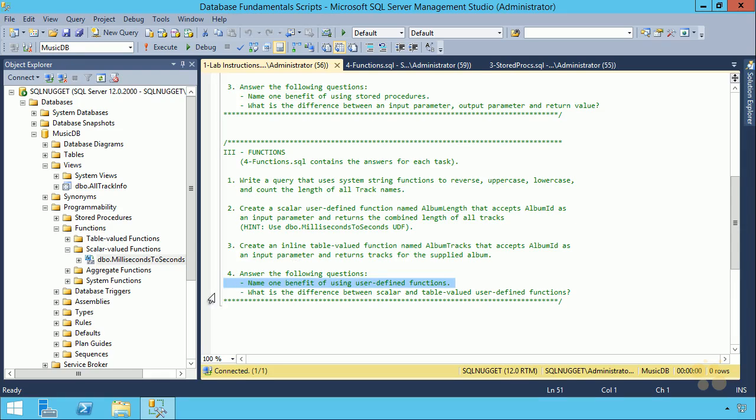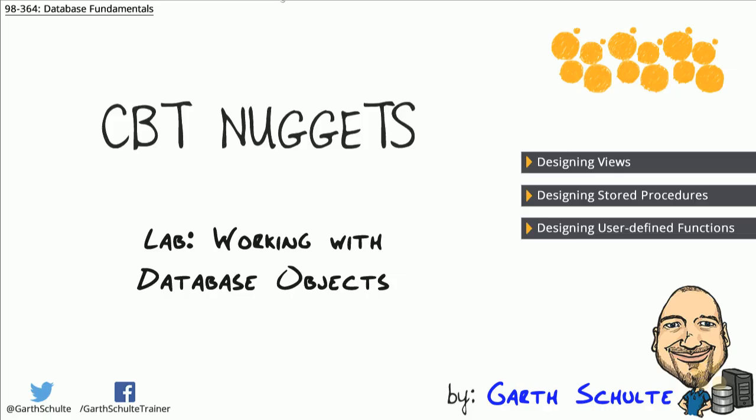Question number 2, what is the difference between scalar and table-valued user-defined functions? Remember, a scalar UDF just returns a single value, where a table-valued UDF is going to return an entire table that we can utilize just like a table or a view. So that's our lab for working with all the major database objects here in SQL Server and most database platforms: views, stored procedures, and user-defined functions.